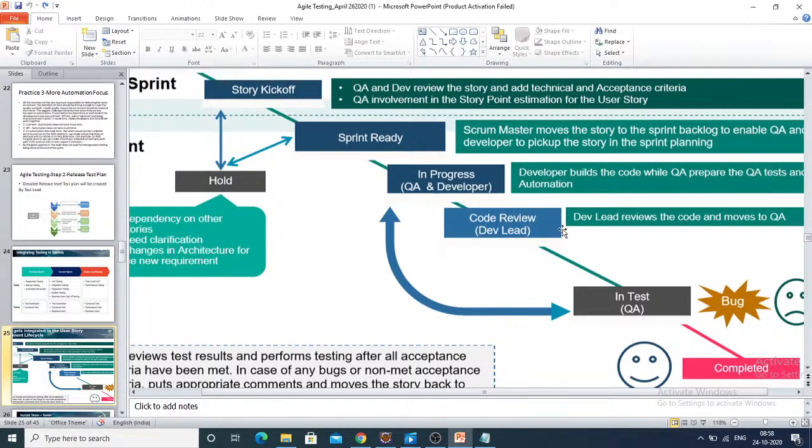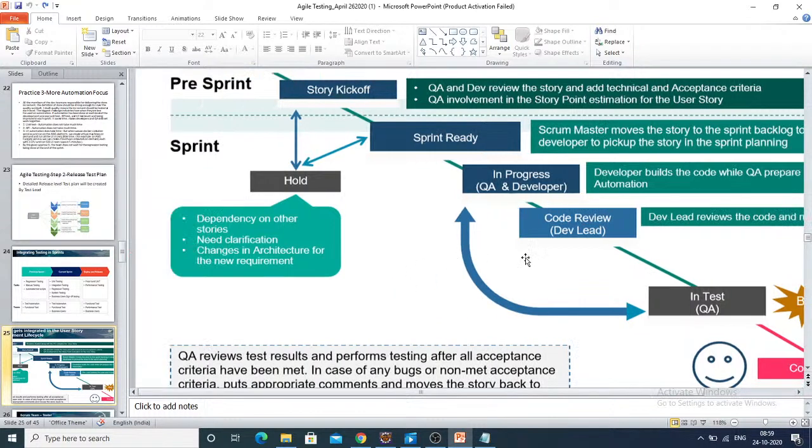Once it is done, the code is given to testing and the tester executes the tests. If any bugs are there, the tester immediately reports them to the developer, and once it is complete, the story is closed. So what I wanted to tell here is that the tester is involved in every stage of an agile project.